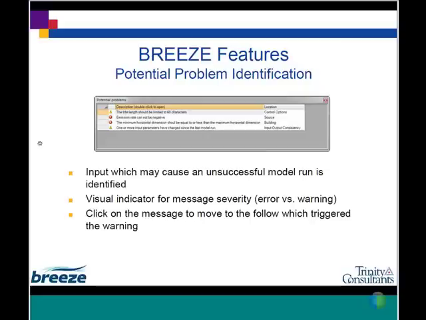We also have the potential problem identification. This is a feature that a lot of our users have liked over the years since we first added it back in AERMOD, and we have kept it within the AERSCREEN application. With the potential problem identification window, it's still dockable, just like the properties panel, and it will only be displayed if you want it to be displayed or if an error happens to be present within your run.